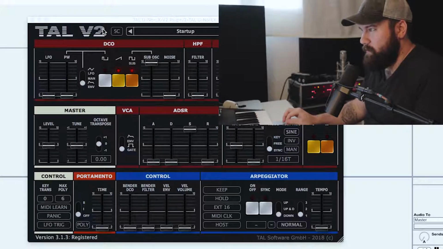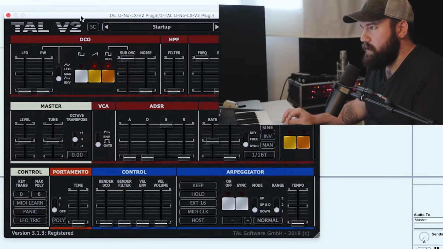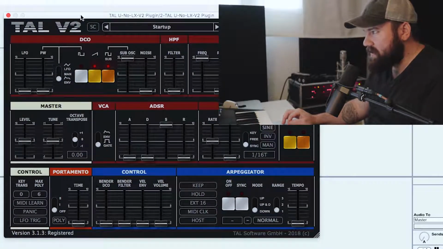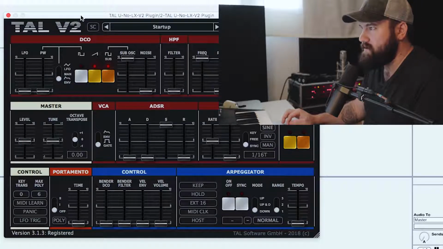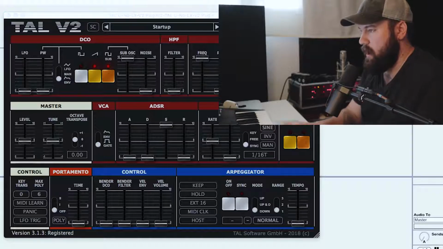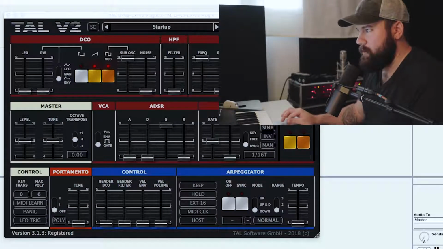So we have one of my favorite synths already pulled up. This is the Tal Audio Uno LX version 2. This is just a great software emulation of a Juno. This is what it sounds like dry. So really bright, really synthy, that's not what we want.